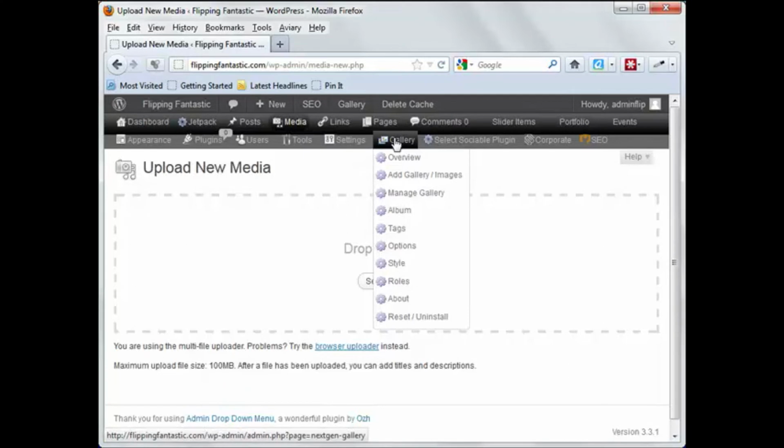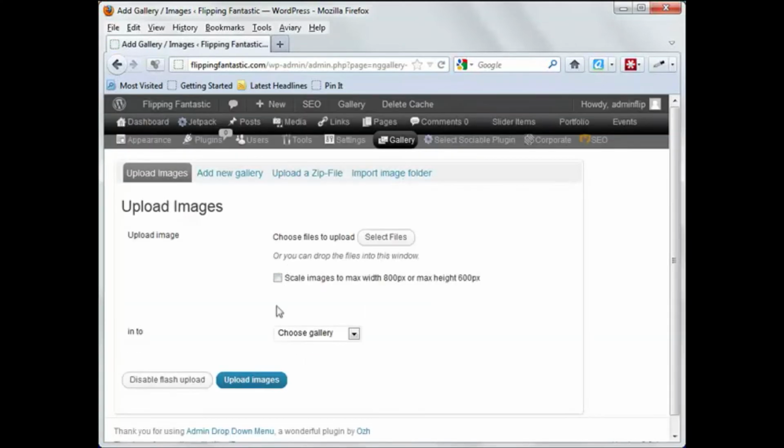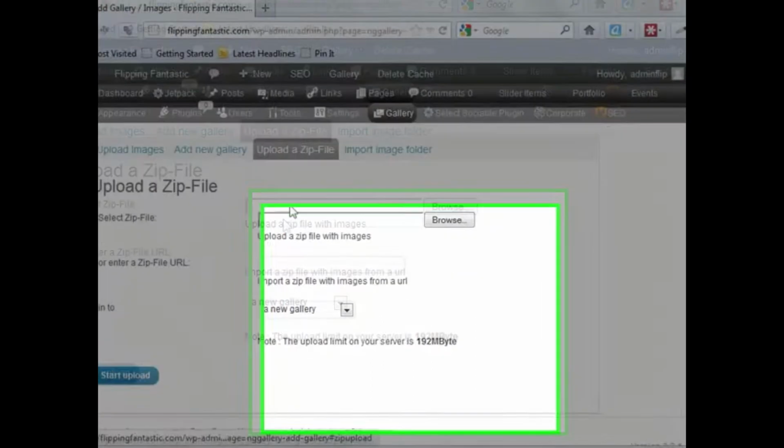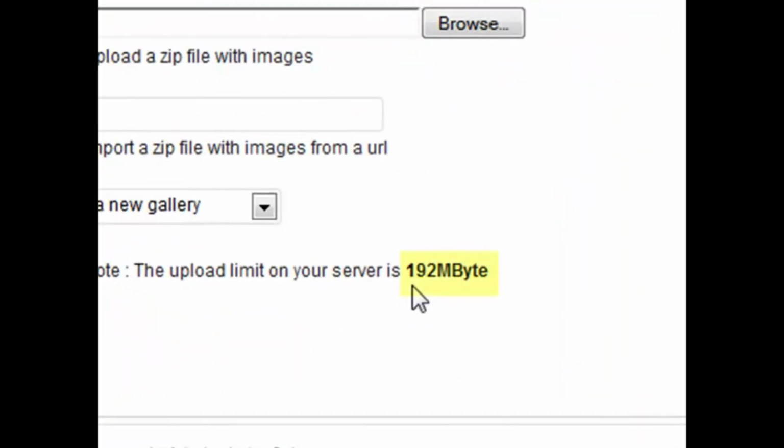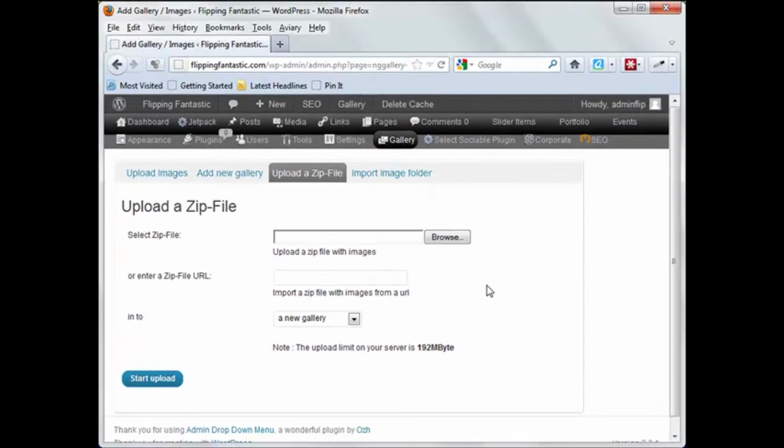You have 100 meg maximum upload size for that, and for your Next Gen Gallery, look at that, 192 megs. That's how to increase your max upload file size. Very simple. Take the php.ini file that I provide, put it in WP admin, save and refresh, and you can now upload big files. Booyah!